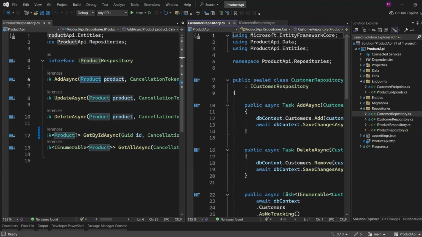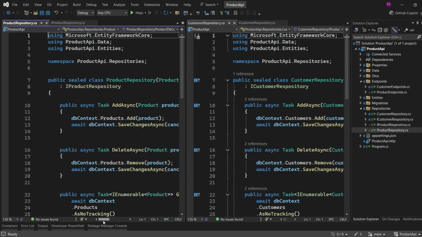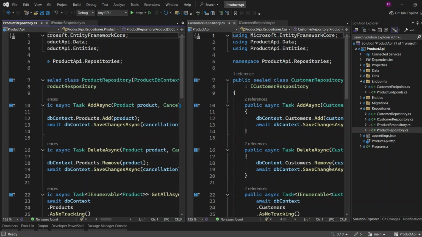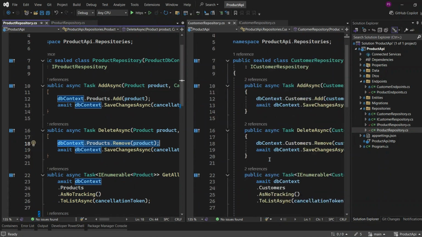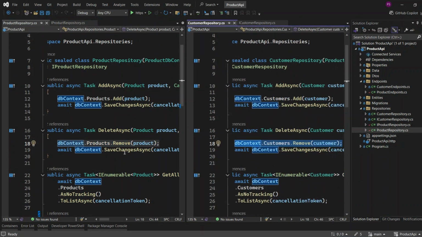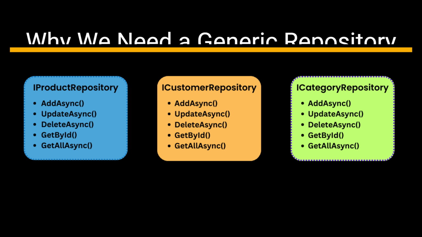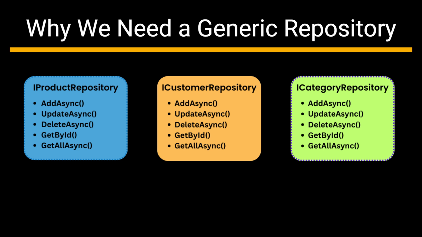Let's take a look at their implementations. As you can see, both repositories are almost identical. The same CRUD methods written out for each repository, which is where the problem of code duplication starts. When you're writing the same logic for different entities over and over, it's not just redundant, it's also a pain to maintain. For instance, if we wanted to add a new repository, say, a category repository, guess what? We'd have to copy and paste these same CRUD methods again.